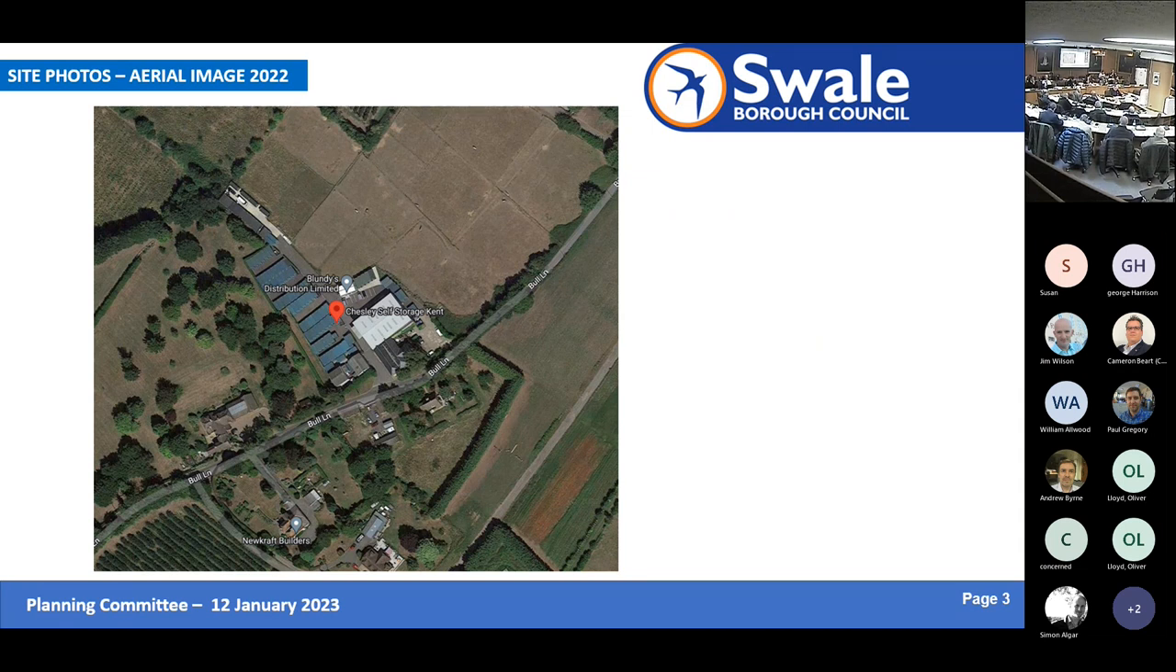We hope members will support the application, but I would like to suggest that it may be beneficial for all for members to hold a site visit so that they can view and properly consider the application. Thank you very much.